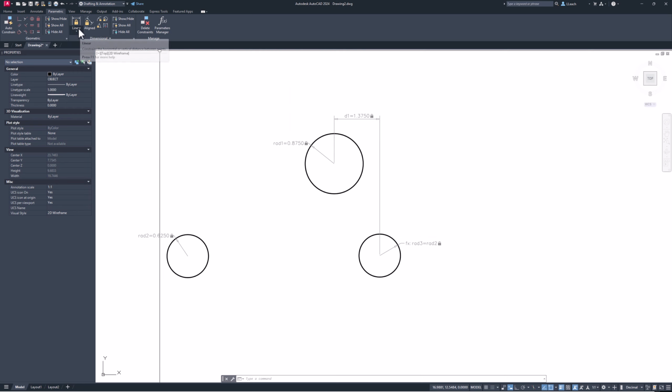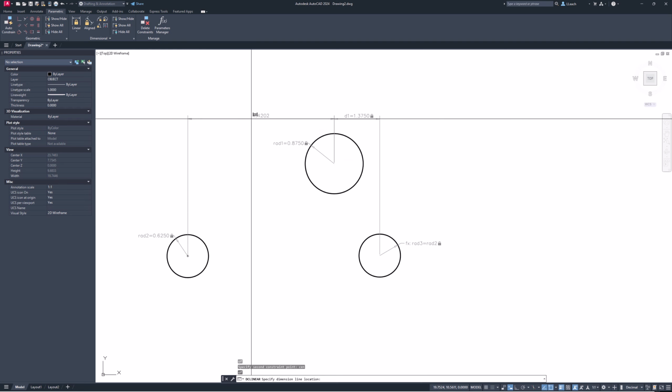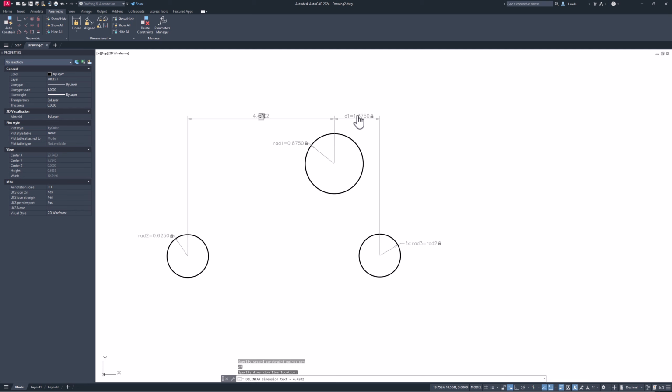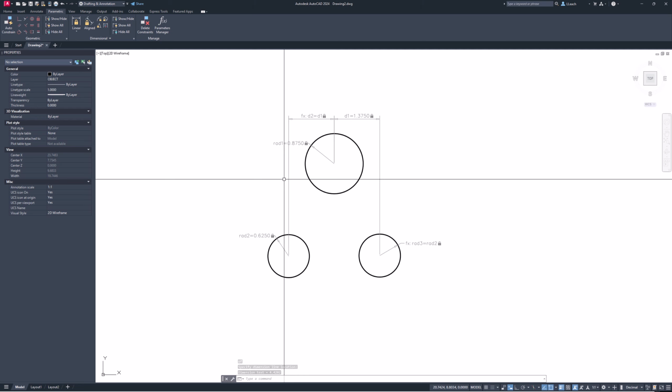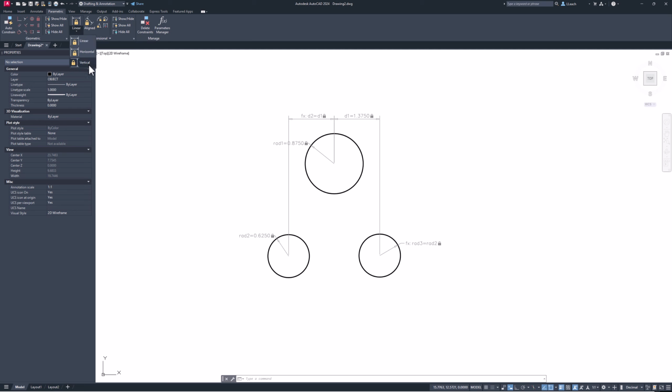Do the same thing, so linear. I'm going to type in CEN for center of this circle. CEN, this circle. Drag it up. So again, I can just click this dimension, left click, and it moves that where it needs to be. And then under where it says linear, I'm going to click that down arrow. I'm going to go to vertical. So again, I'm going to type in CEN, click the circle, CEN, the circle.